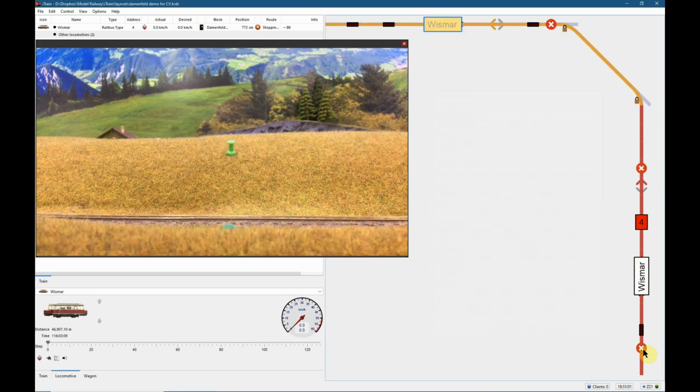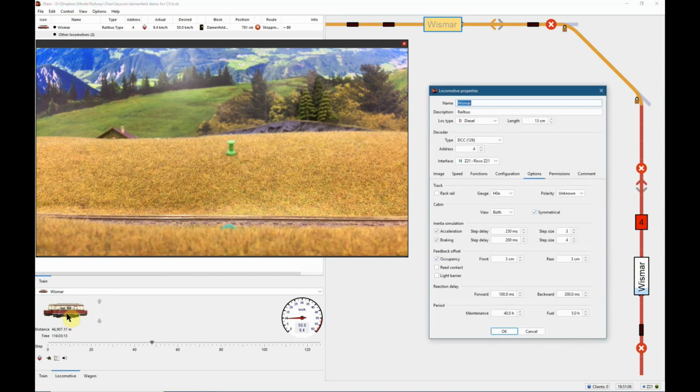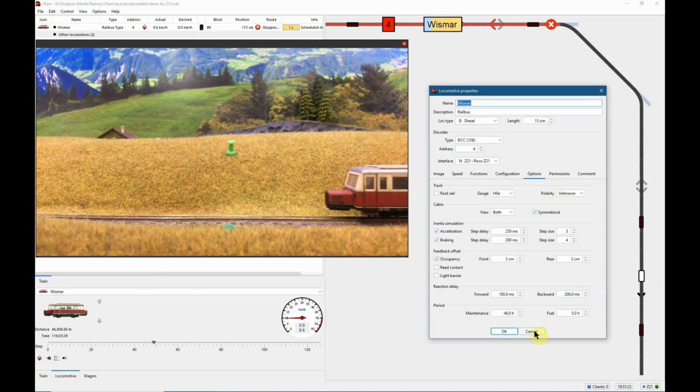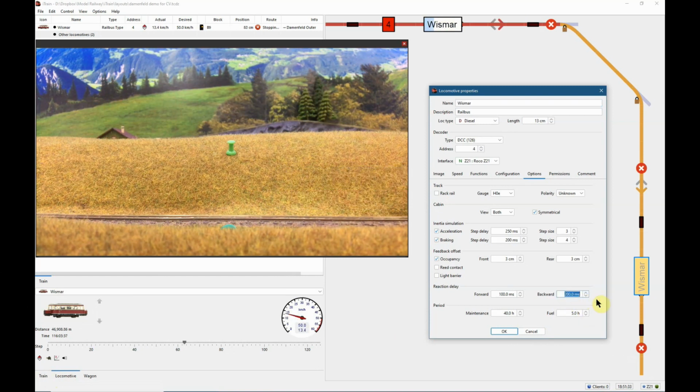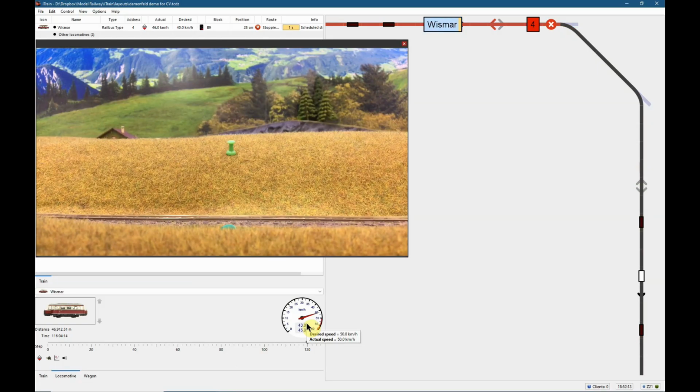Right, so we've turned the loco around and we can start the route again. In the locomotive tab here, you may have noticed that iTrain displays the speed steps for the loco, whereas in the train tab, it shows the speed. Here's the train arriving, and it is just short on a setting of 200 milliseconds. So we'll alter that and put in a value of 180 milliseconds.